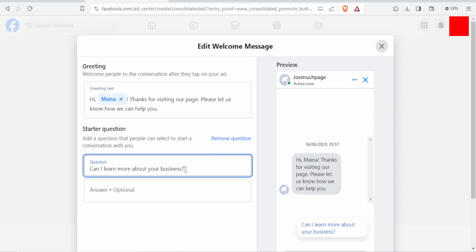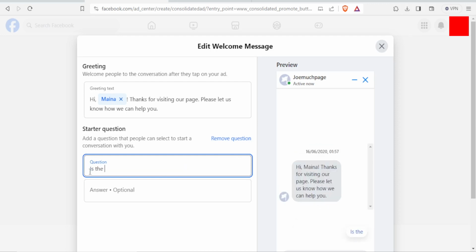In this case, maybe I want them to just inquire, are the bikes still available, or maybe is the item still available? So I'll type that, and this will help your customers to just select instead of having to type the question that they need to ask. And this can lead to quick conversions. So I'll put that, is this item still available?